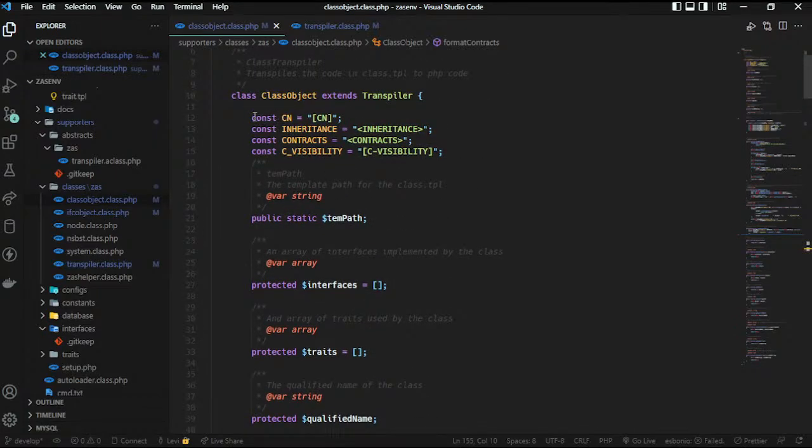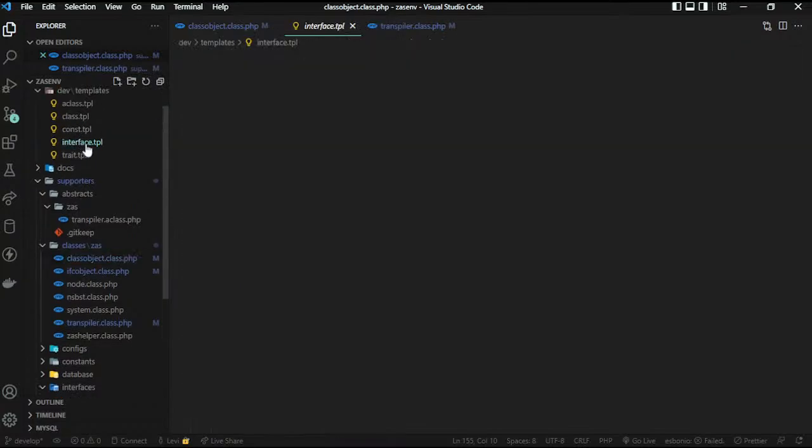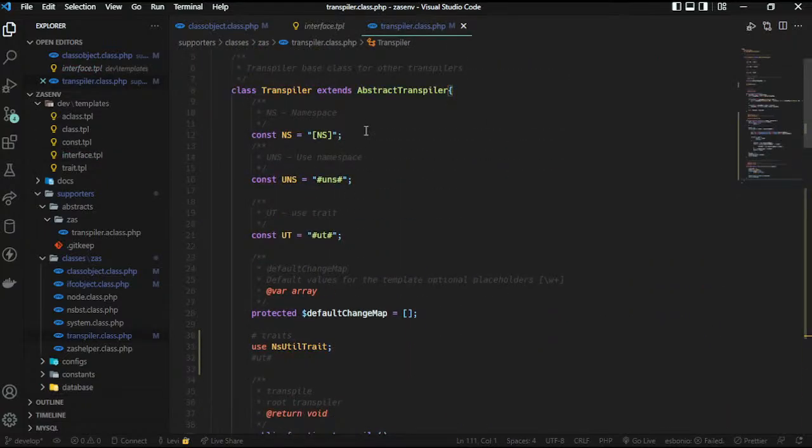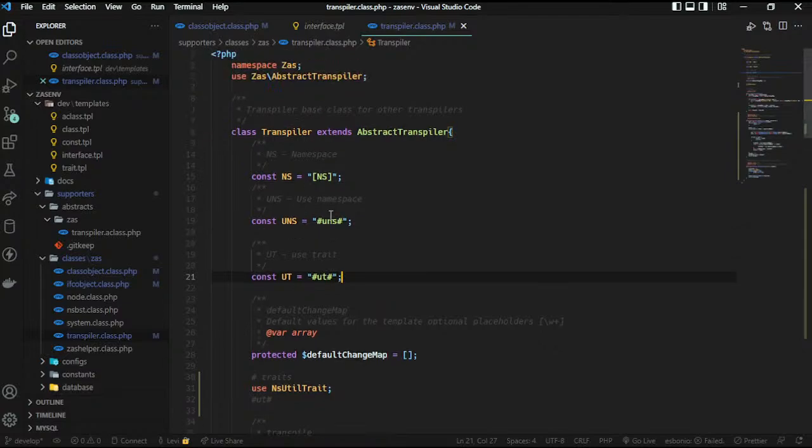These ones are specific to the class template, but for our interface template, we only need one thing. Like we need two things actually, or probably three. But then this one is also general, defined within the transpiler class itself. If you come to the transpiler, you will see it here. Things like U and S, they are general. UT, it's general. So they are defined in the transpiler class. And what else? Okay, so we need to put some things here now.